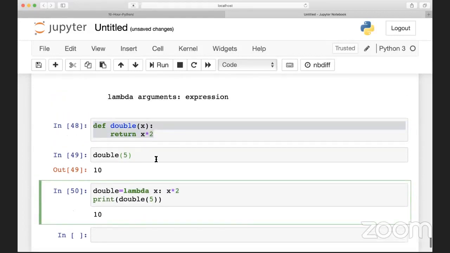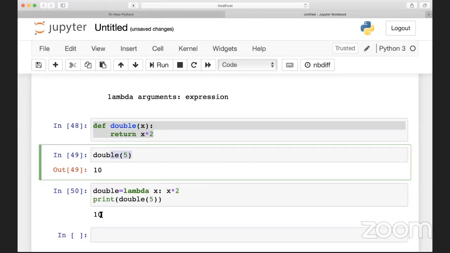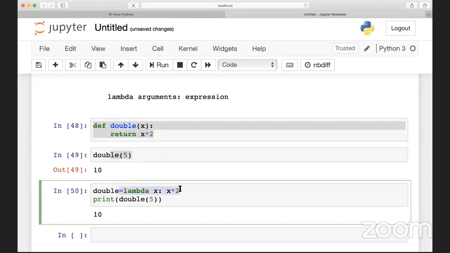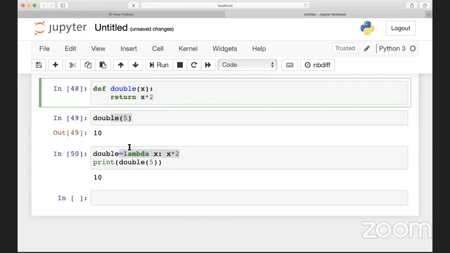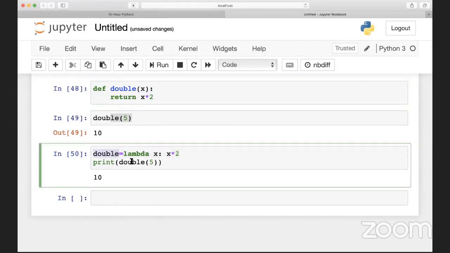This is the same thing as the customized function. Lambda x is my argument, colon x times 2. So if I assign a name, I have the same result because it does exactly the same thing as the customized function. We use lambda functions when we require a nameless function for a short period of time. We don't need to assign a name. We don't have to do that.